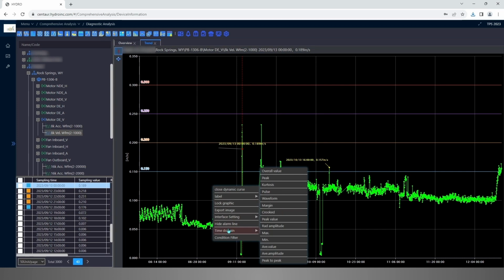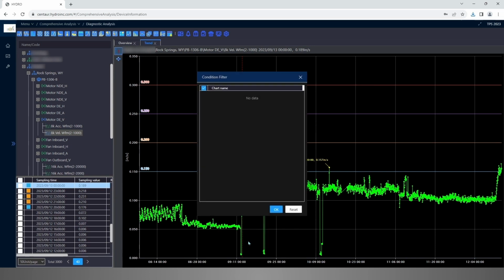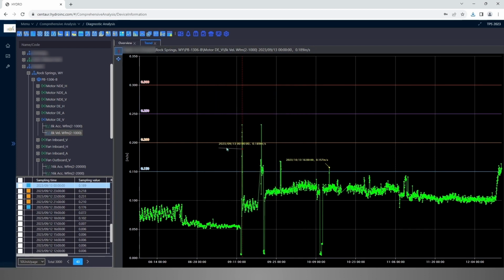Looking at overall data is the most common way to do this. However, we can also look at different time domain data such as peak, kurtosis, pulse, waveform, margin, and all these different values displayed here. We could add a condition filter if we wanted to do so, using that tool there.